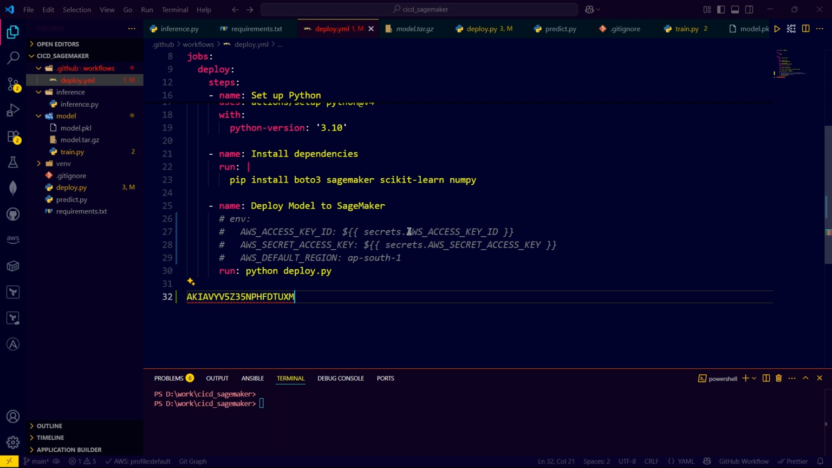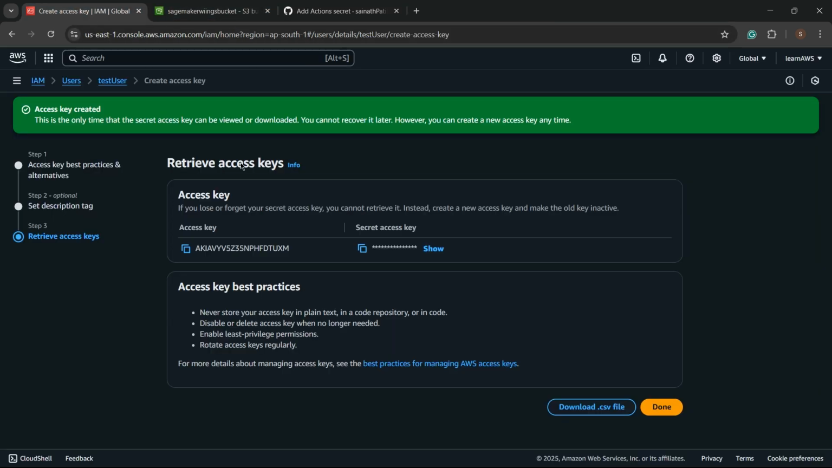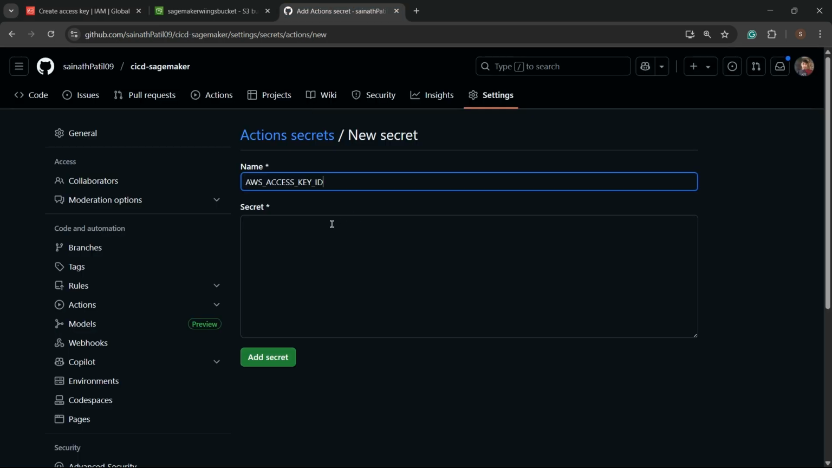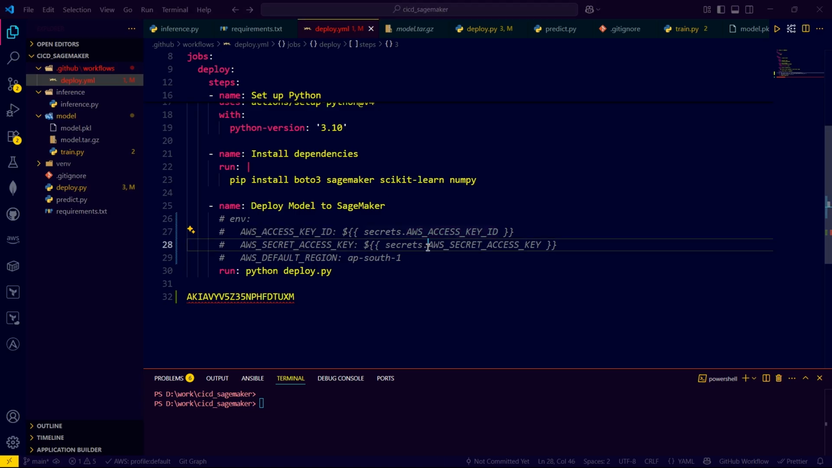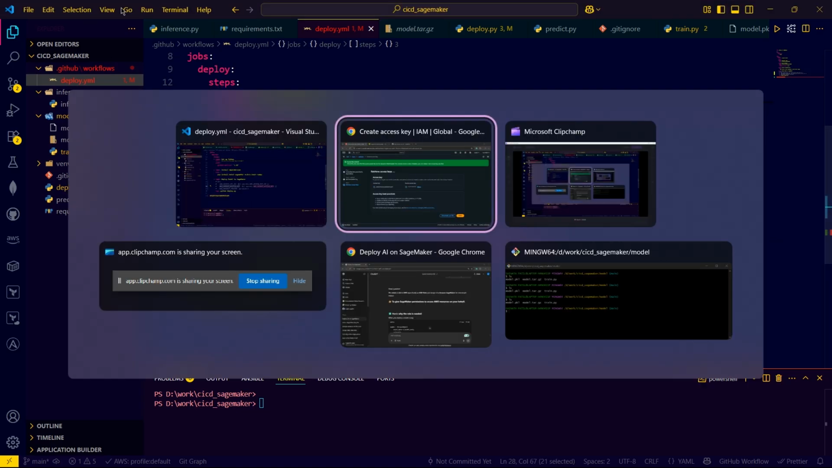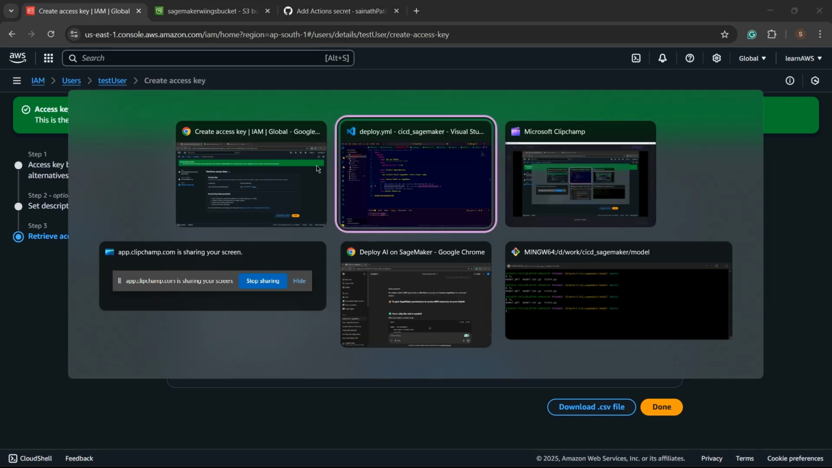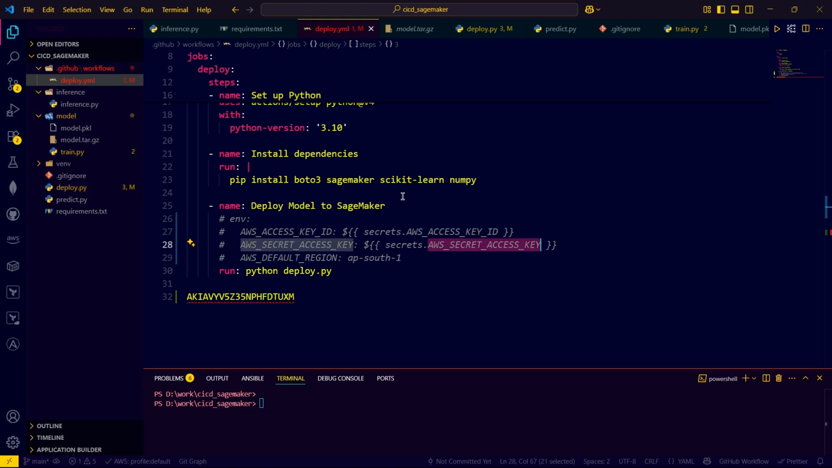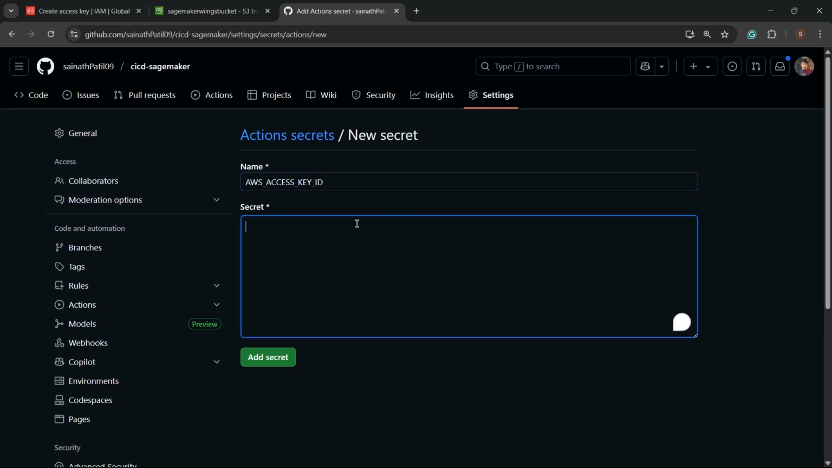Like here you have AWS access key ID. Just copy this, add here, and add that secret here. And then similarly you create one for the secret access key, AWS secret access key. You create that one, and add that over here.